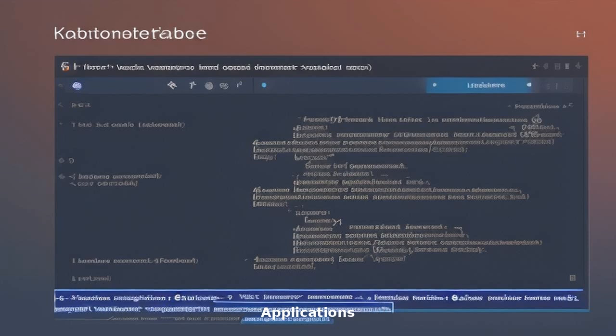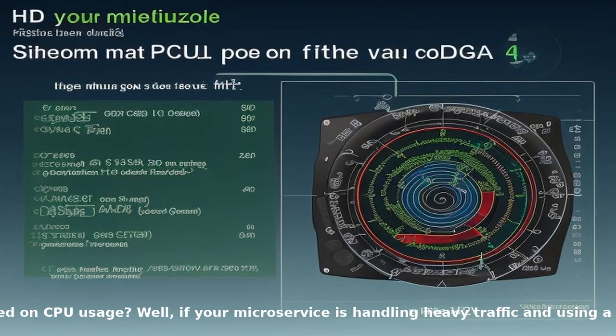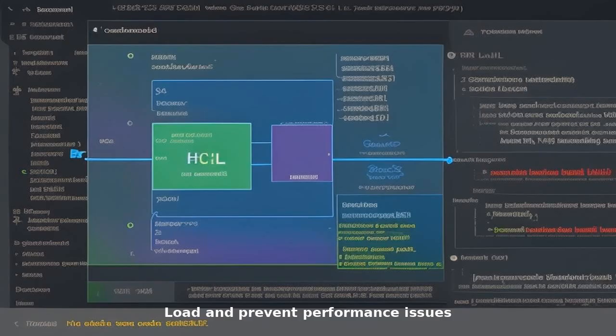3. Verify the HPA. After creating the HPA, you can use the kubectl get HPA command to verify it's working correctly. This command shows the current and target CPU utilizations for each pod, as well as the minimum and maximum number of pods. 4. Monitor the HPA. Finally, you'll need to monitor the HPA to ensure it's correctly scaling your microservices. You can use the kubectl describe HPA command to see detailed information about how the HPA is performing.